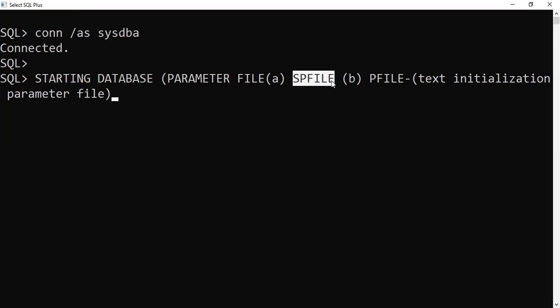The SP file is important, and the P file is important too, because either of the files can go missing. If the SP file is missing, how can you start the database instance? You need to start it with a P file. What happens if the P file is not there? You have to start the database instance using the SP file. But by default, because once we have the database software installed the SP file is always there, our database is always started by the SP file.